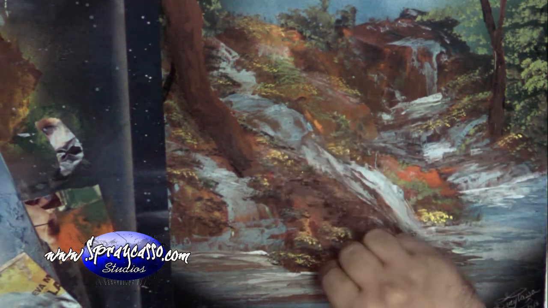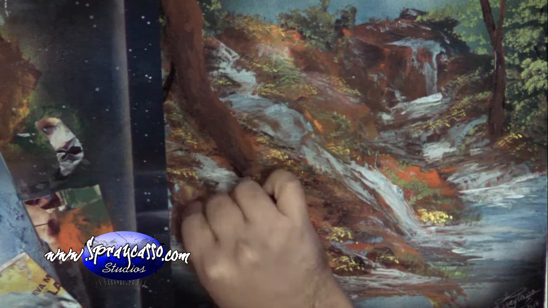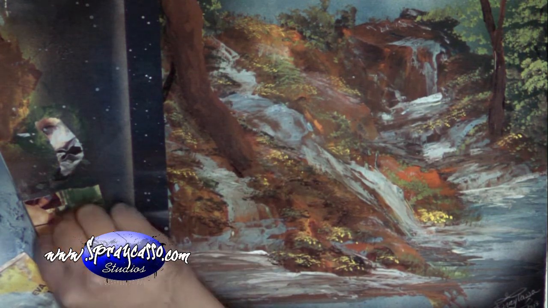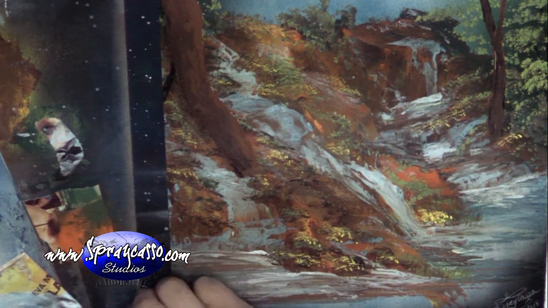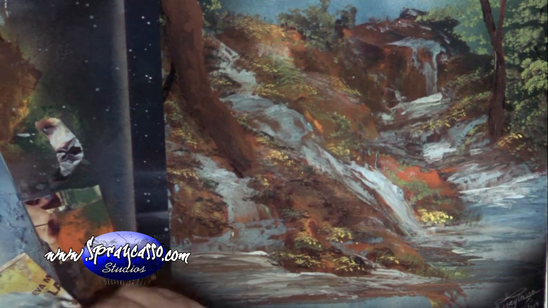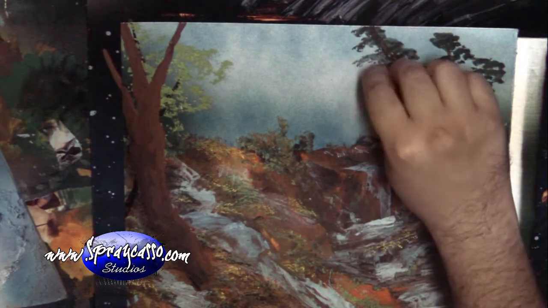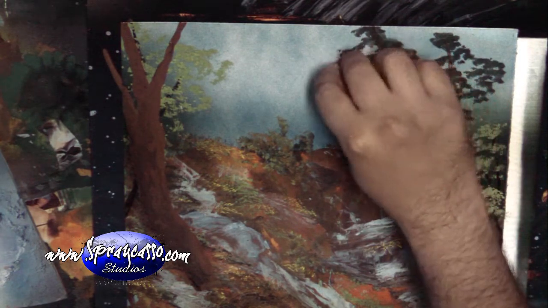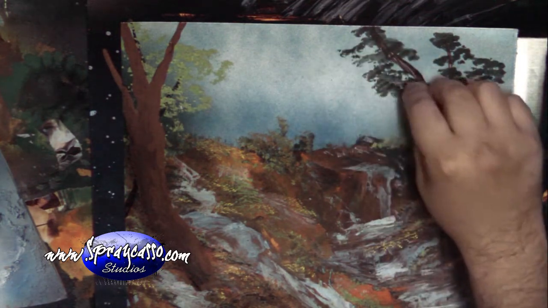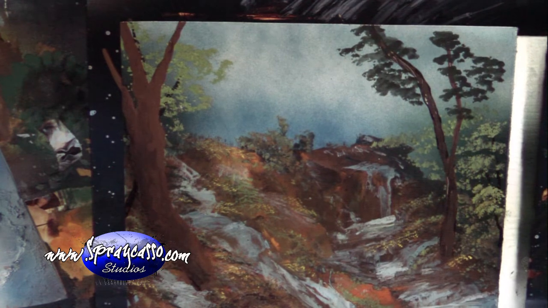I added another layer of trees, and as you can see, the trees are on the side. And now I'm just adding highlights throughout this. A little bit of orange, some yellow and green, and I'm using the sea sponge, guys. Remember, I am the sea sponge guy.